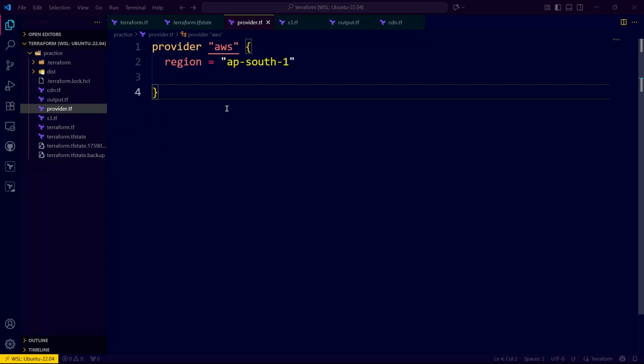Configure simply means that we are telling AWS which region to use, that is, in which region the different AWS services and resources should be created. So I am using the region ap-south-1. If you need any other region, you can use that also.